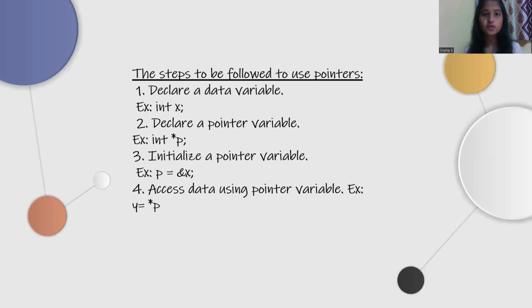The steps to be followed to use pointers are: first, declare a data variable. Next, declare a pointer variable. Initialize the pointer variable. Access data using the pointer variable. Now we have taken int x and a pointer *p. When I take p is equal to &x, it will give me the address of int x. And if I want to access this pointer anywhere, I can use another variable y and point to the pointer.